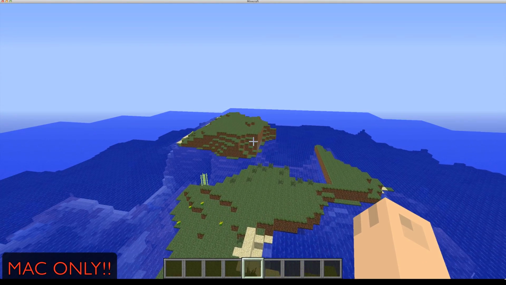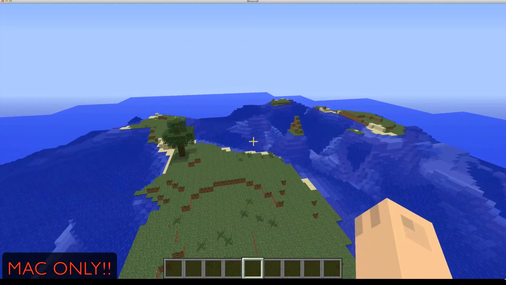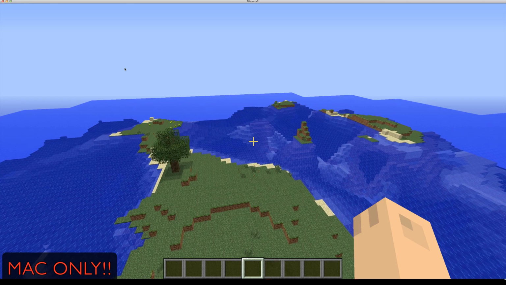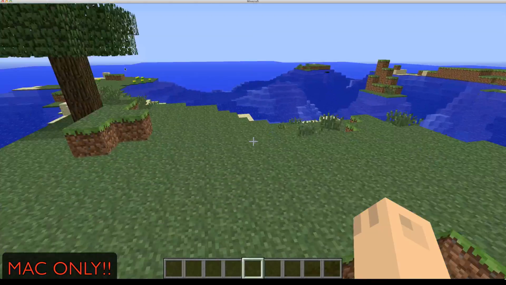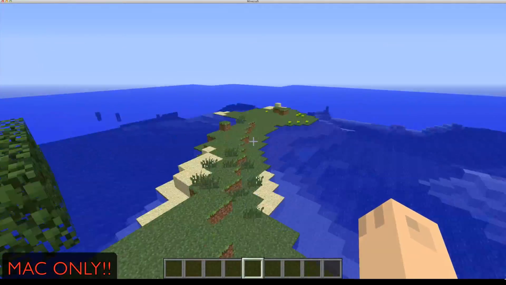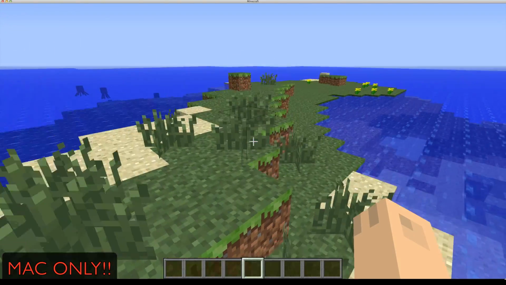But yeah, that's pretty much it, guys. There's not really anything else much to it, but I'm going to show you guys how to add a map or add a custom map into your server and how to close it, all that kind of stuff.